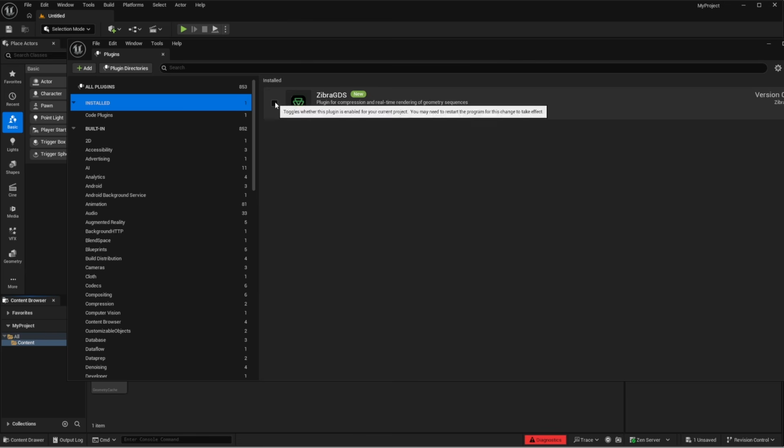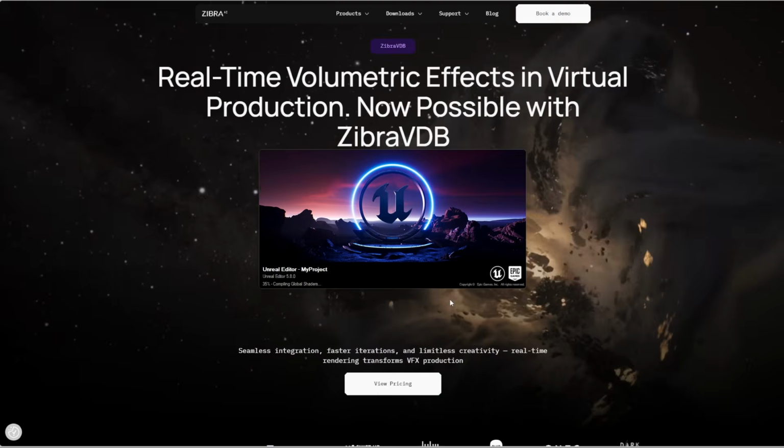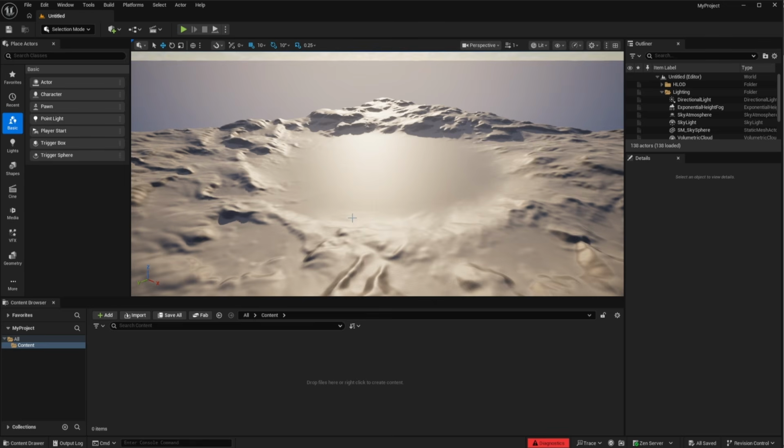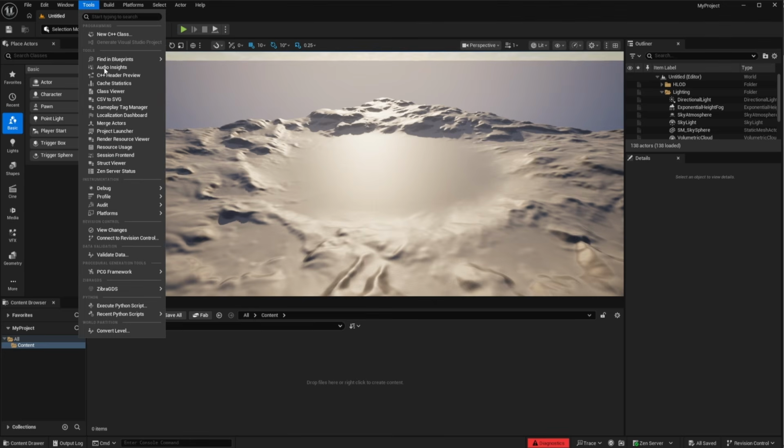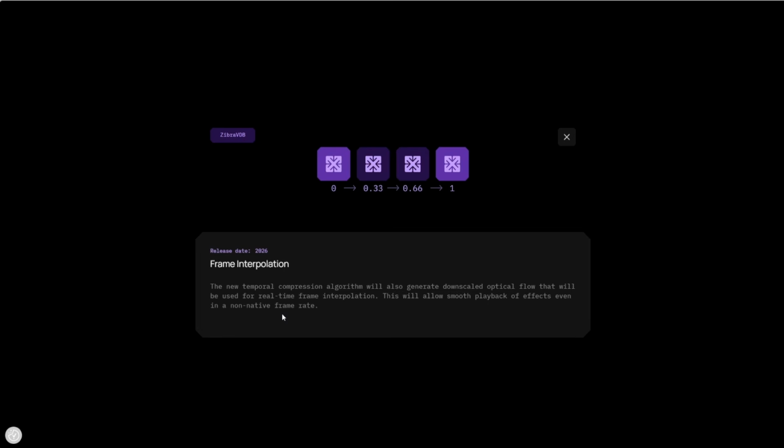On the other hand, once you install this as an add-on, just like you install every other add-on, once you have this add-on installed, if you go over to tools, go all the way down here to where you have your Zibra GDS, you will be able to import by simply compressing your Alembic files. And I would like to believe that this would compress your Alembic files the exact same way the Zibra VDB compresses Alembic files. And the folks at Zibra have been working hard on a few things.